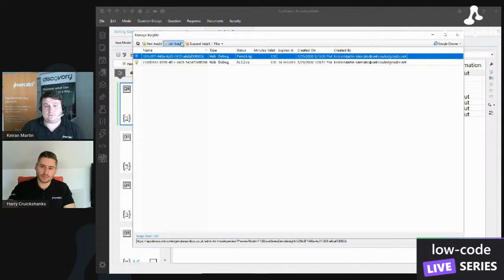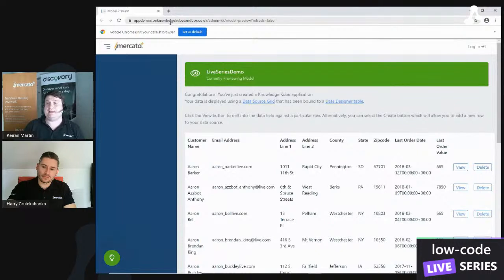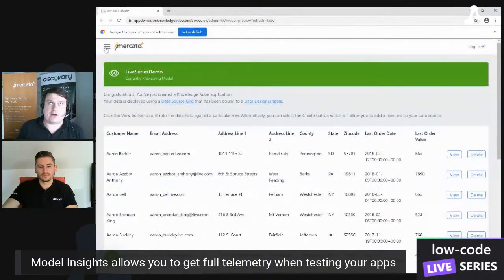Now, an insight. We've used the word insights. What is that? Okay, so an insight is essentially your test area where you can run your application. It's a runtime within your actual subscription that allows you to test against your infrastructure, so you can get a real gauge of how your application is going to perform when you publish it.